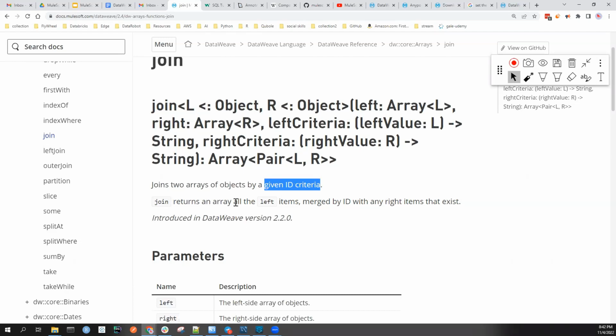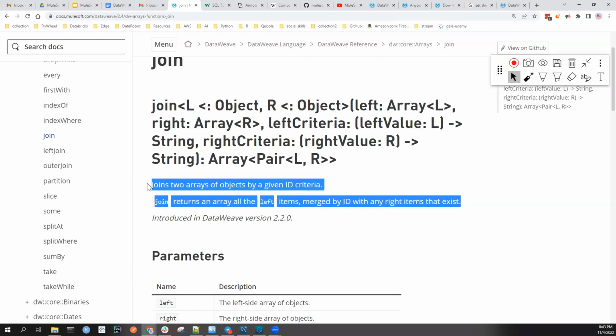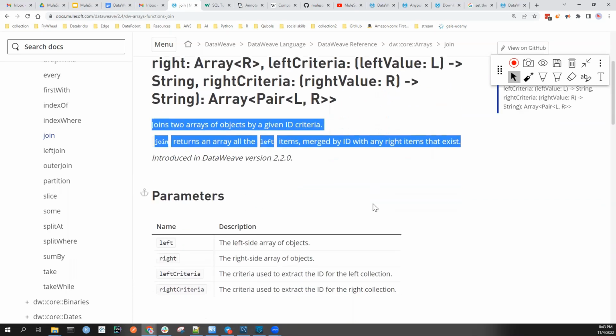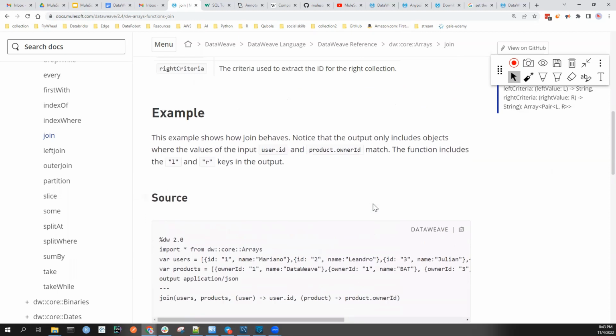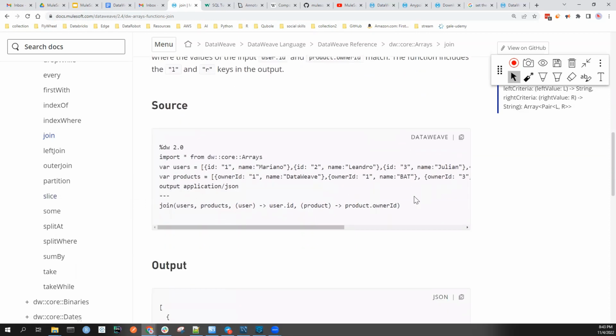So join returns an array, all the left items merged by ID with any right items that exist. This is very common in SQL also. We are going to see it in SQL also to compare the results. So see this example here.